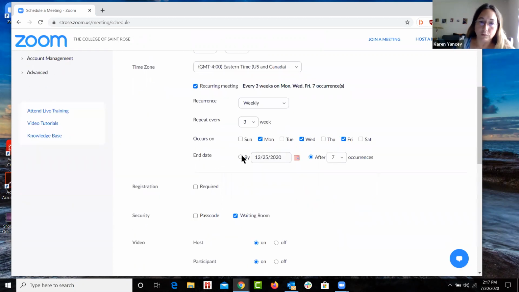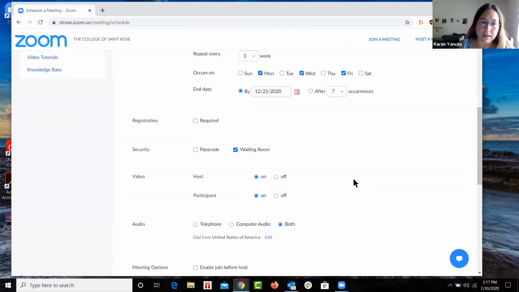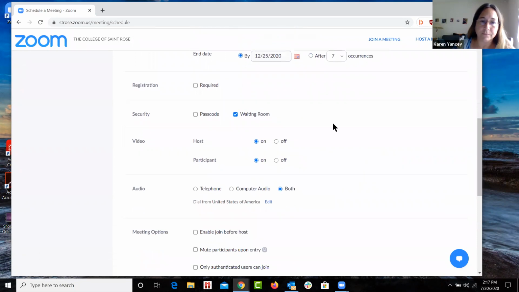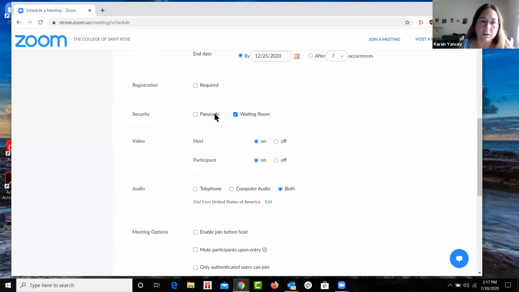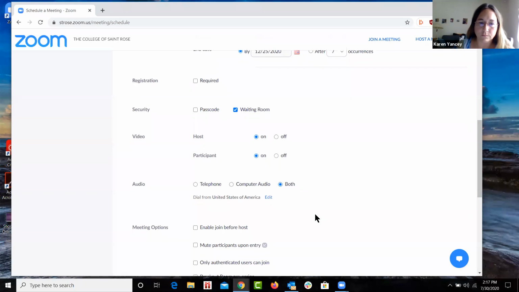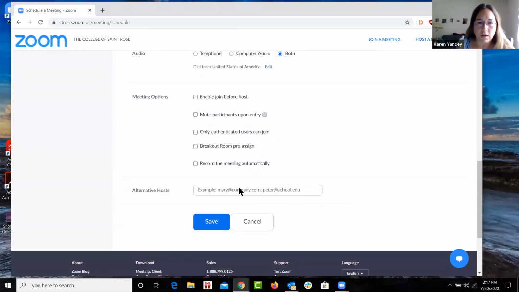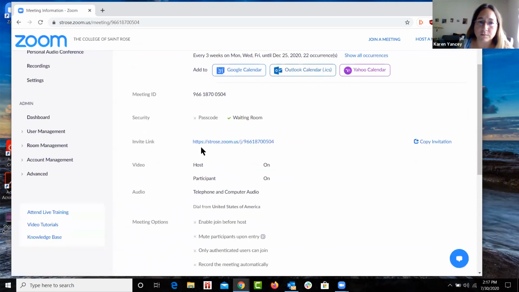So those are options. Now, the meeting ID that is generated, you have to go down, and you see I have the waiting room on, but I don't have the passcode on for security. So these settings here give you options. And then you would press save. And here is the meeting ID. This is the invite link.